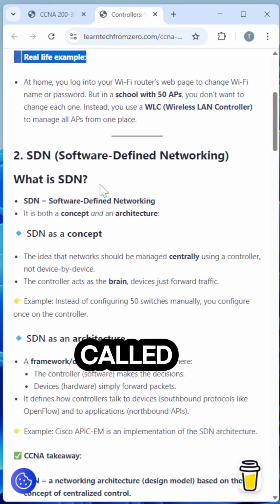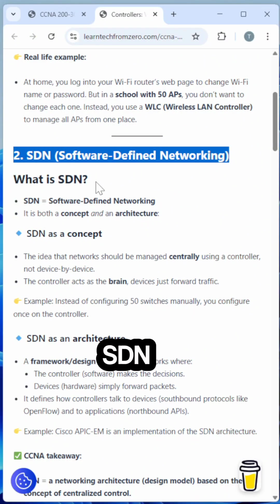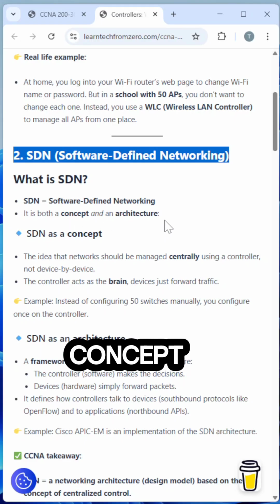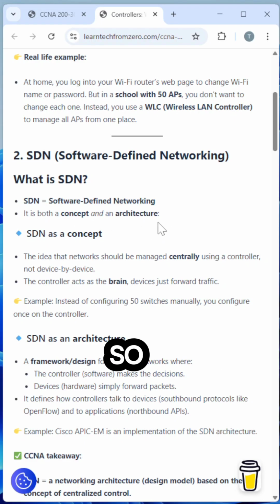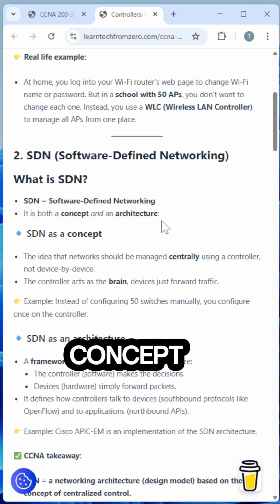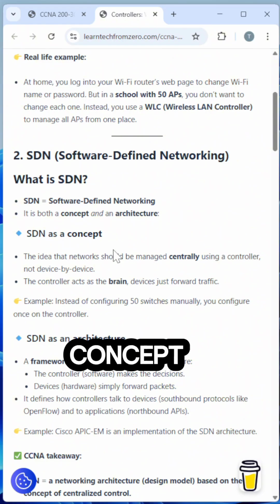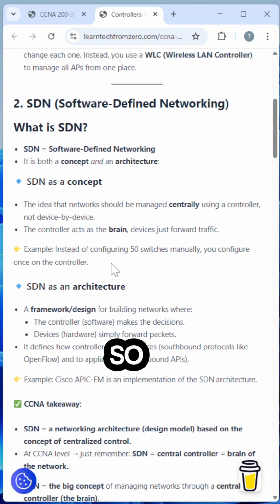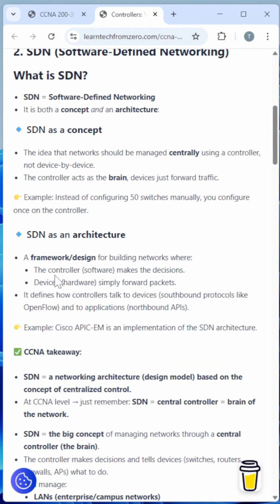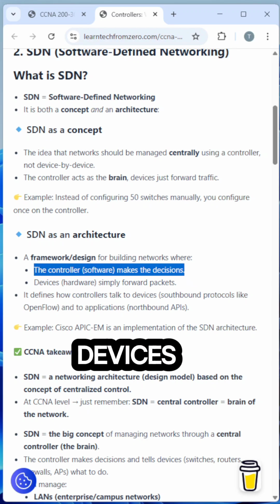Okay, let's go with the next topic, which is called SDN. So what's SDN? SDN is software defined networking. It is both a concept and an architecture. The controllers use the SDN concept, the idea, and the SDN architecture, to manage those devices. So controller is just a term for managing different devices, but SDN is the actual concept, the architecture behind the controllers. The concept means it's an idea: you will be controlling many devices from one place rather than configuring them one by one. And the architecture is that the controller makes the decisions and devices simply forward packets.